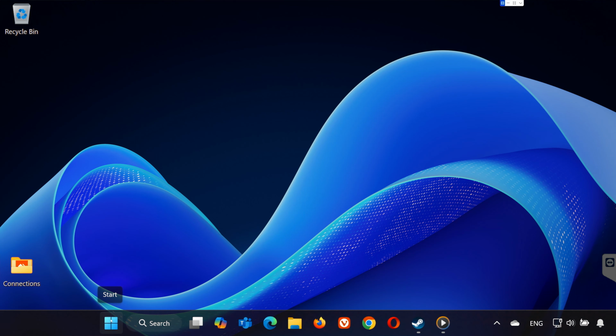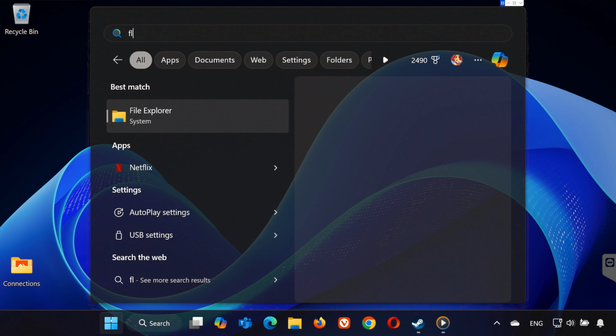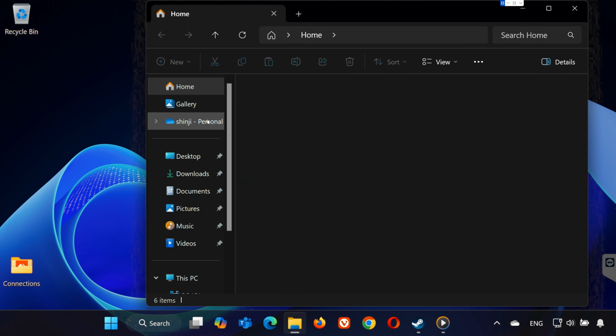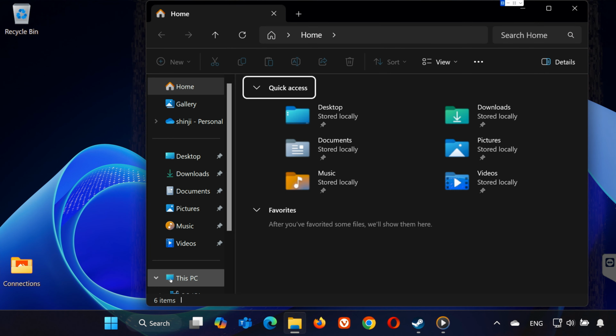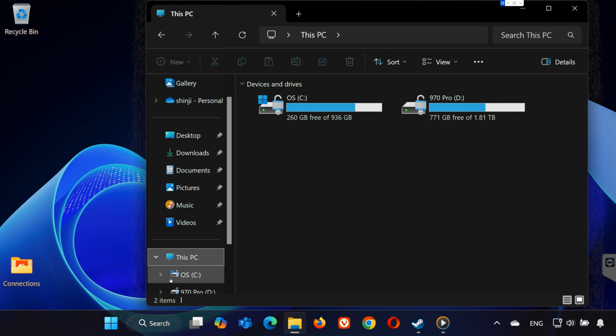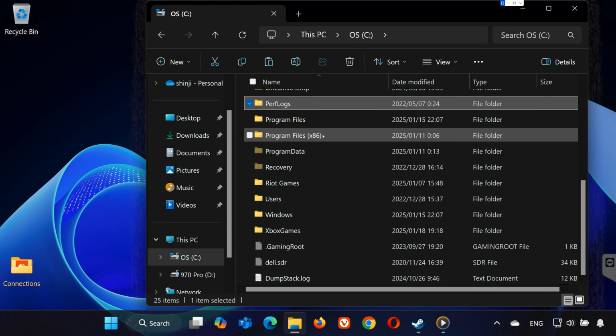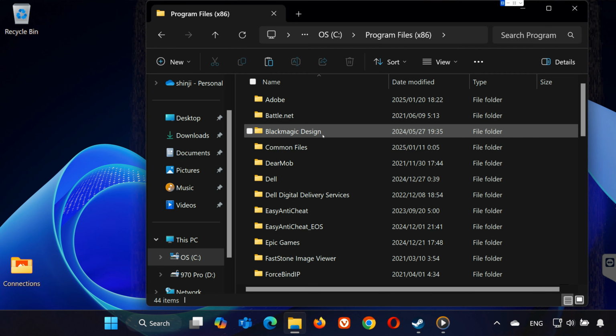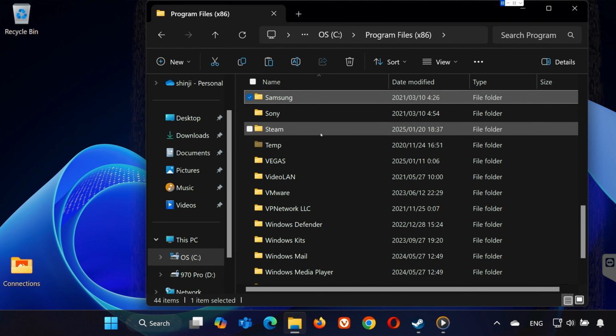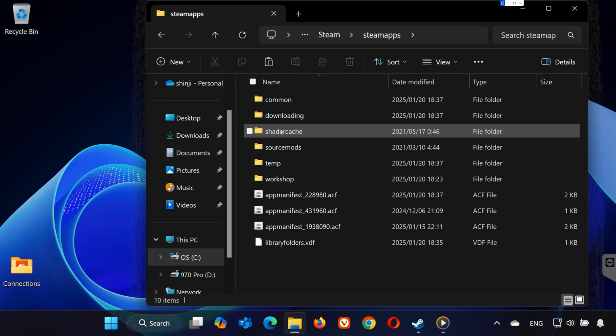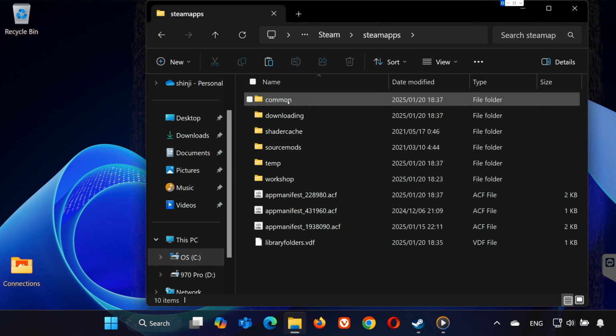Find your game folder. First, search for File Explorer in the Start menu and open it. Click on This PC, then locate the drive where your Steam games are stored. For most people, it's in the C drive under Program Files (x86). Open the Steam folder, then steamapps, and finally common. Here's where all your game files are stored.